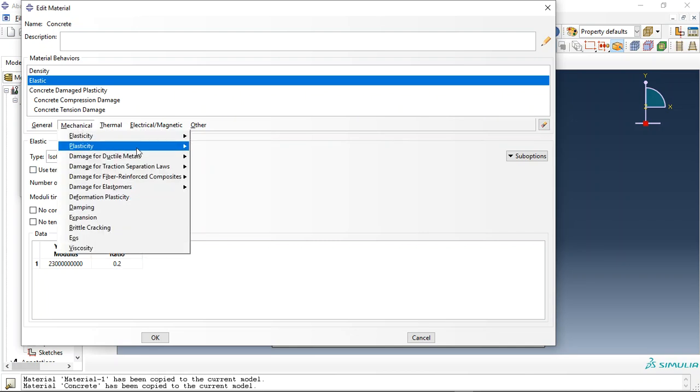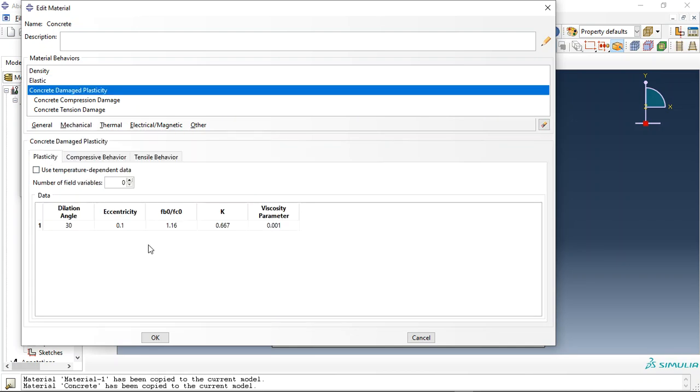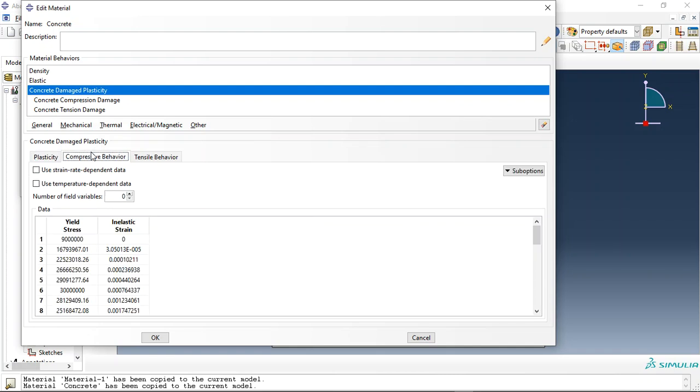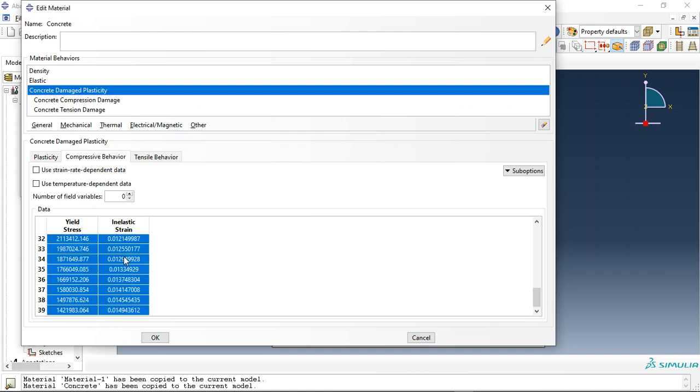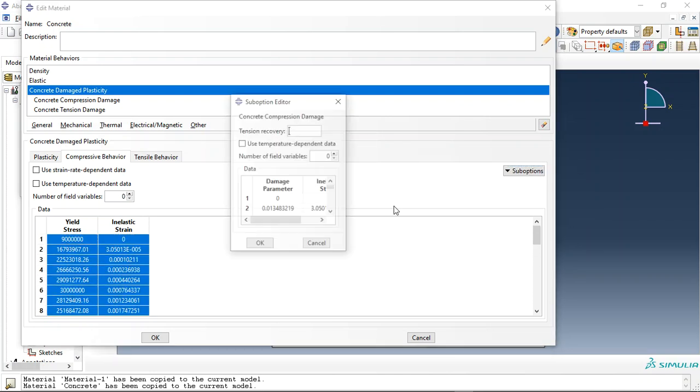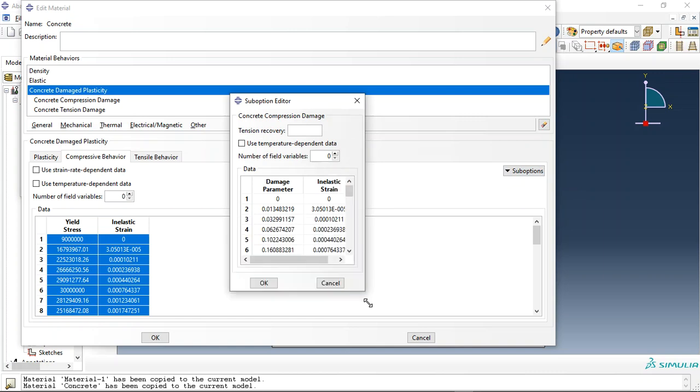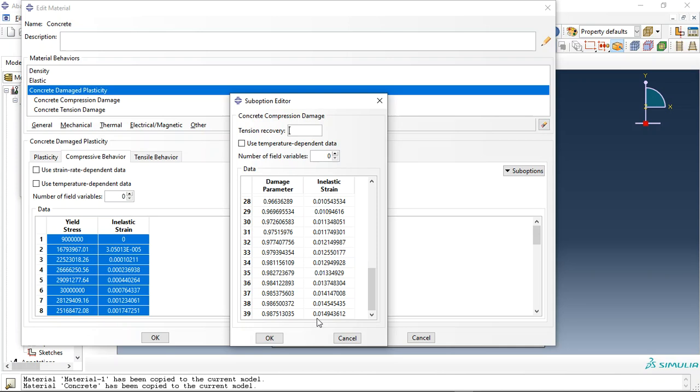And for concrete, edit the density 2415 kilograms per meter cubed, elasticity 23 gigapascal, Poisson's ratio 0.2, and the plasticity, concrete damaged plasticity: dilation angle, eccentricity, stress ratio, shape factor, and viscosity. And now the compressive behavior. This is the diagram which I drew just a minute ago. And compression damage here.